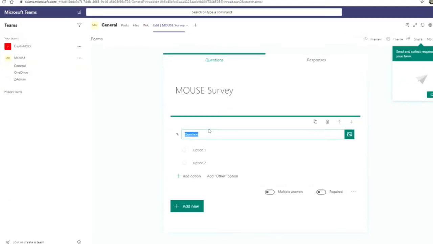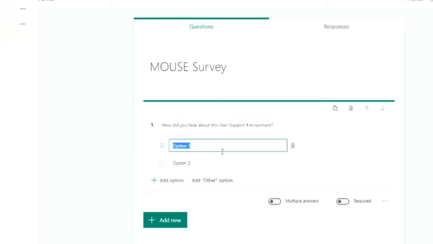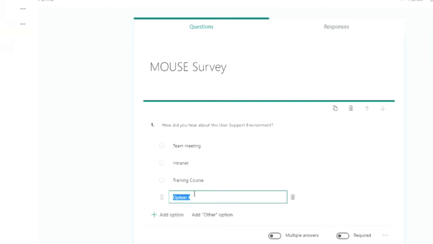So with the choice, I'm going to put in something like, how did you hear about this user support environment? Now, you can add as many options as you like, so I'm going to put in things like team meeting. They might have heard of this through our intranet. Training course, where we're doing rollout of Office 365 through some training courses in classroom areas. But then there could be other situations that I've not even thought of before. So you could click add option and do other. Okay, you can click other option.